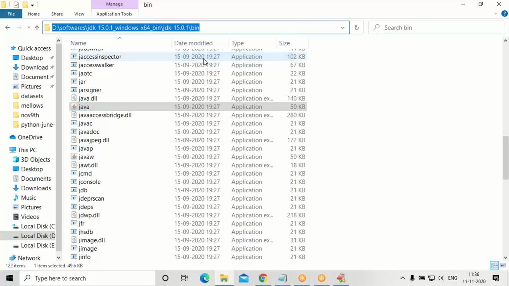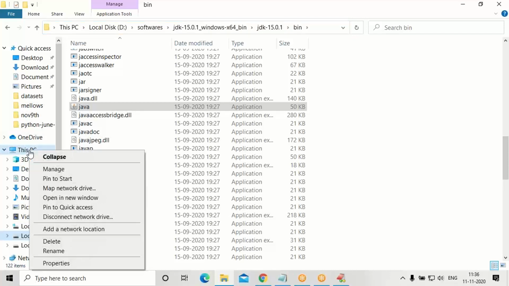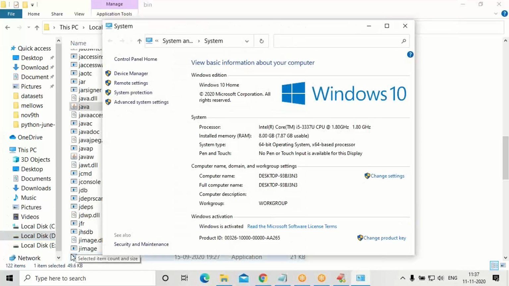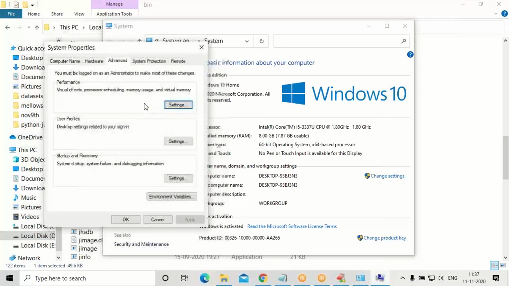Copy. We need to update the path environment variable. So in the left side, you can see This PC or Computer or My Computer or My PC. Right click, go to properties, advanced system settings, environment variables.